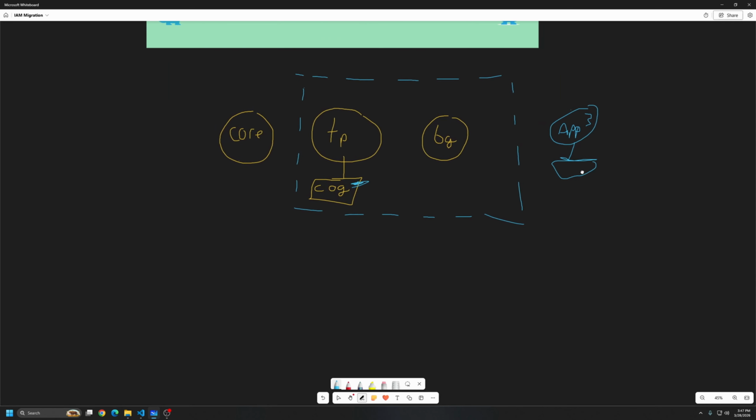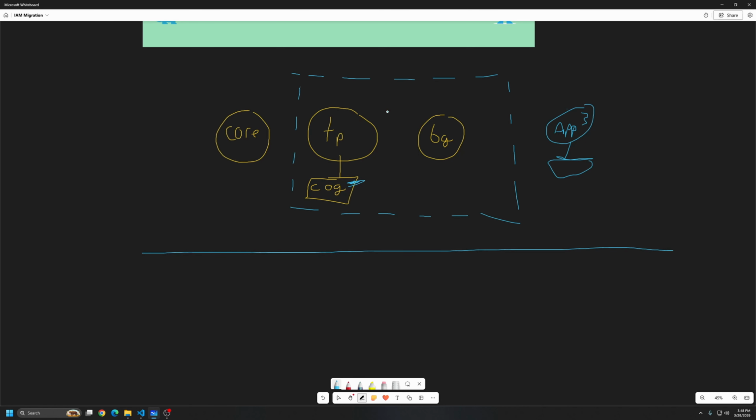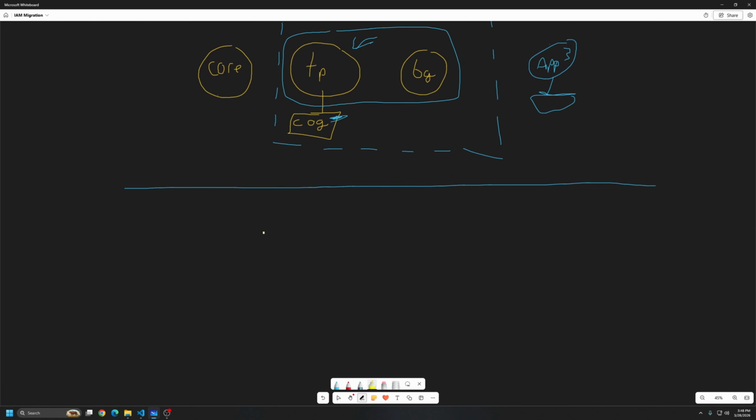So what's the solution here? Well, we already hinted at it a little bit on this setup here. What we decided to do was go ahead and centralize identity. So here we have core. And what we decided to do was actually host cog, Cognito, in this account.